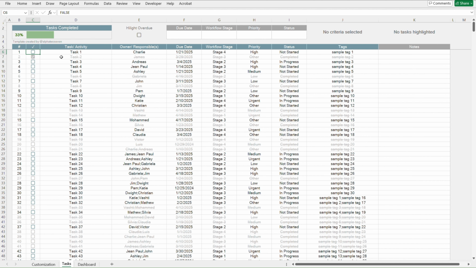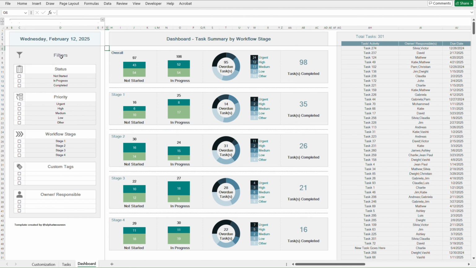Okay, next up, let's go over the dashboards. First, let's focus here on the left panel where the filters are being displayed. There are three dynamic dashboards implemented in the dashboard worksheet. You have a summary, so this very first one, which combines status and stage counts, highlighting the number of overdue tasks and breaking them down by priority.